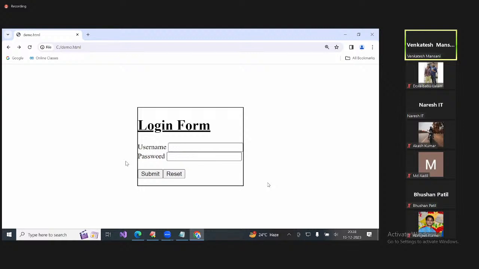So, there are so many properties. Flex properties, display properties, so many are there. With this knowledge, you can learn yourself also. See, it is exact center.